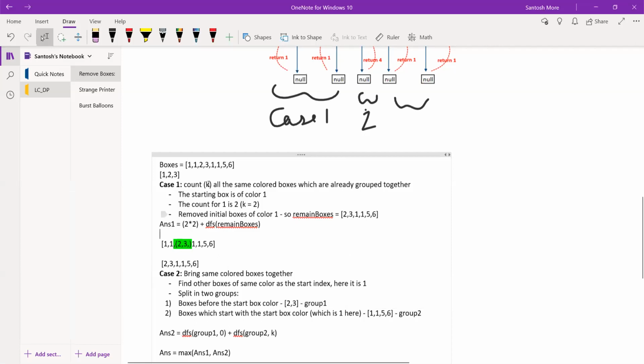No. So when we have all these same colored boxes together, then case 1 is fine. But when we want to bring this 1, 1 and 1, 1 together, we have to take help of case 2. So we bring them together, and at the end, when we want to count them as a complete consolidation of k, then we come to case 1, and then we add that value to our answer.